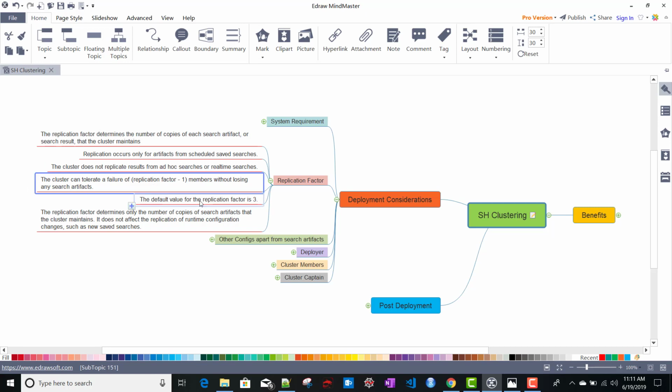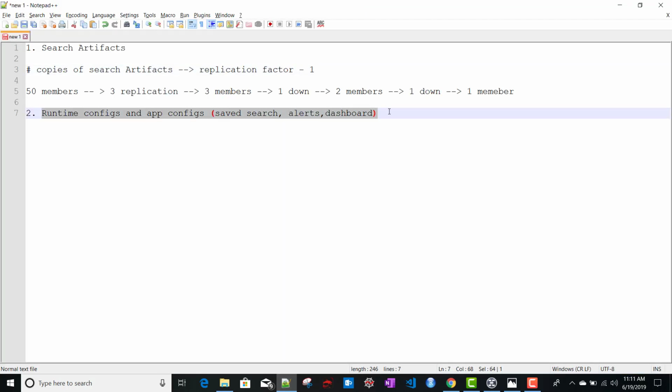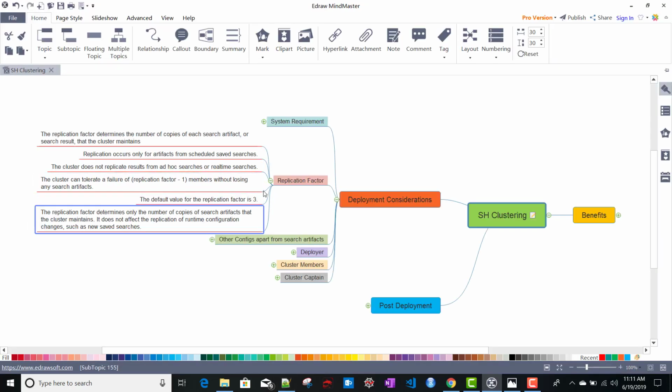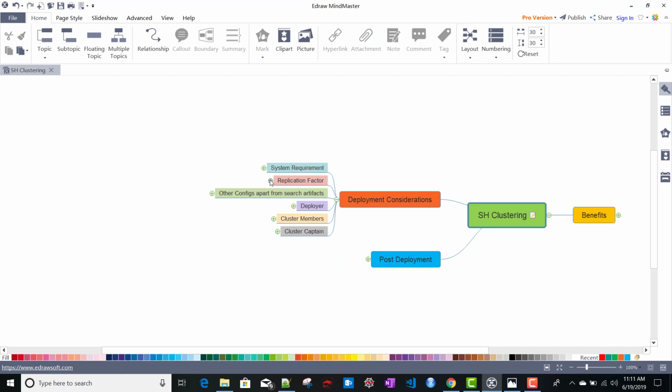So this is the important stuff. The default value of the replication factor is 3. I think this is more than sufficient, but if we require it, there is a configuration as well, which we'll discuss in future videos on how to set it up. That can be done as well. Now the replication factor determines only the number of copies of the search artifacts that the cluster maintains. It does not affect the replication of runtime configuration changes such as new saved searches. This is what I have told over here as well. So there is a big difference between the replication factor and the replication of other runtime configurations. Hopefully we got a fair idea about what replication is.